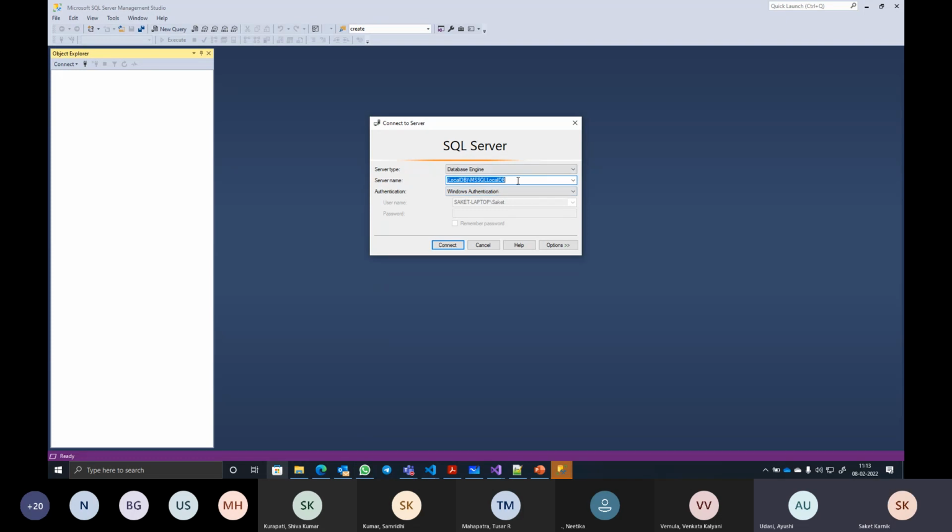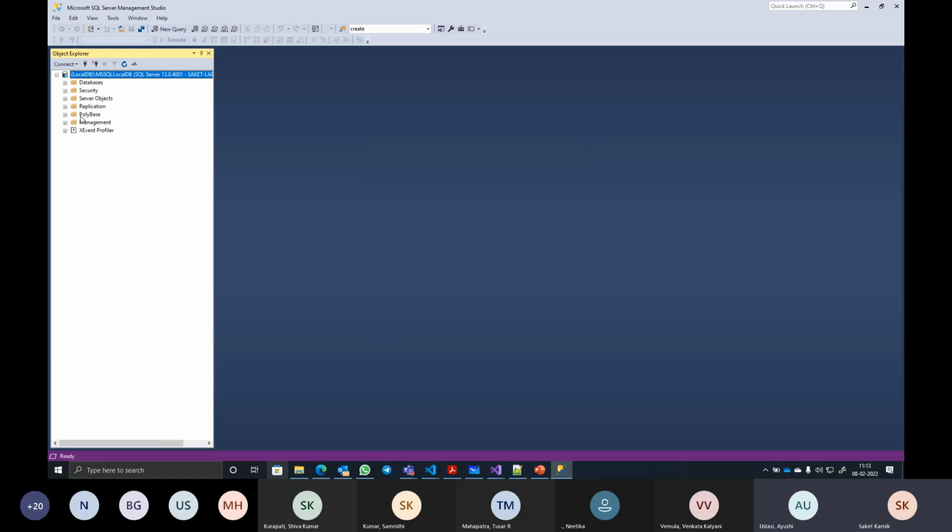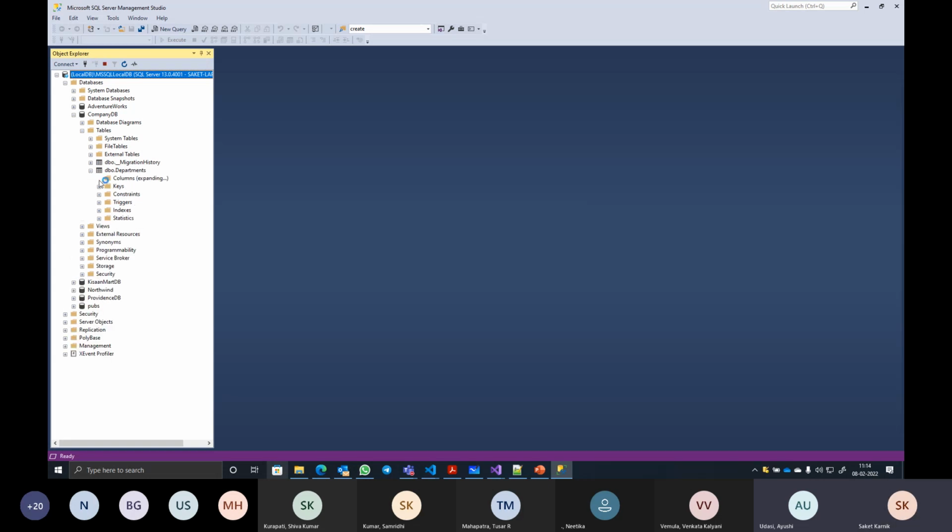Server name already is there. If not, you can put that and connect. In the databases list, you should be able to see the new database company DB coming in. If you expand tables under it, you should see the table departments already created for you. And if you expand columns, you have the columns as defined by you. See the names it has taken.